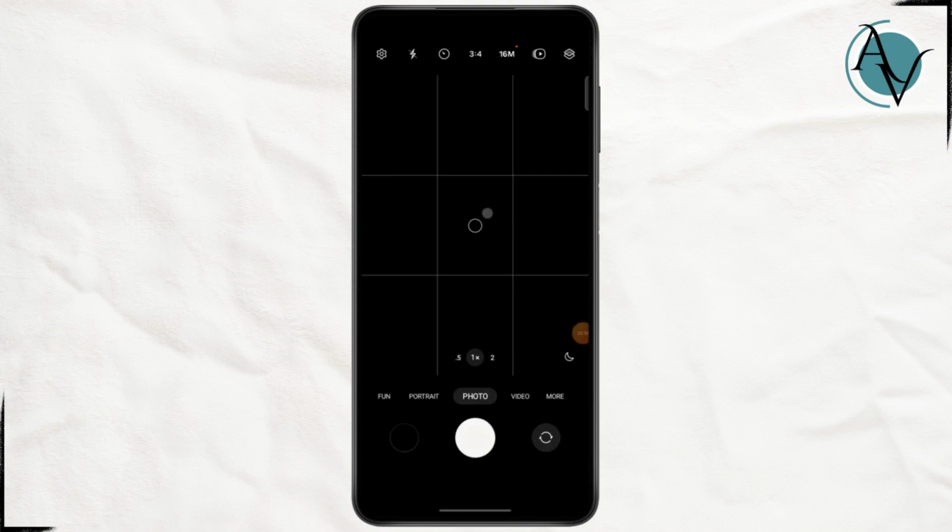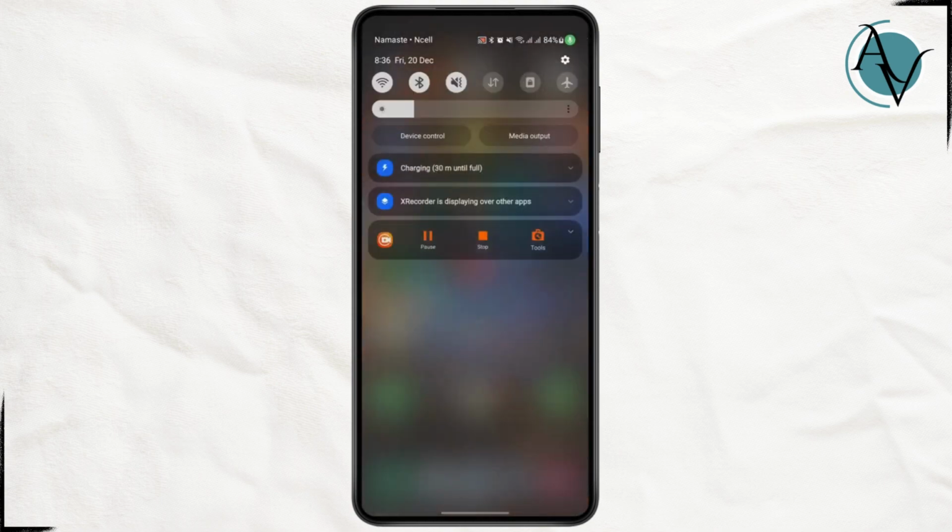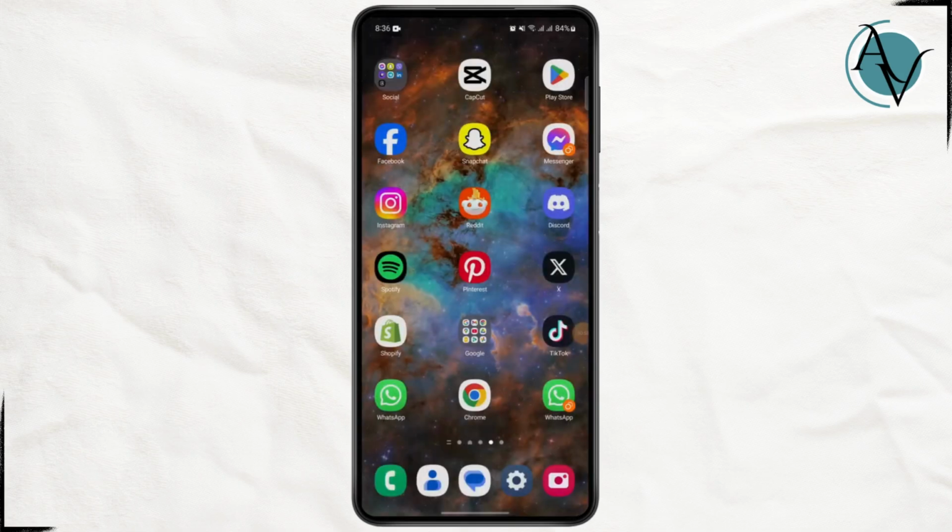But it can be a hassle for you. Every time you need to click a picture, you are just gonna have to move your phone to vibrate mode, but that's not practical.